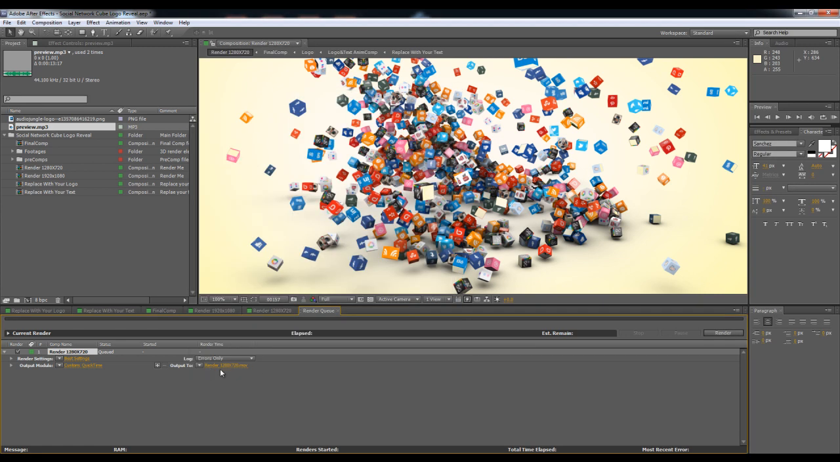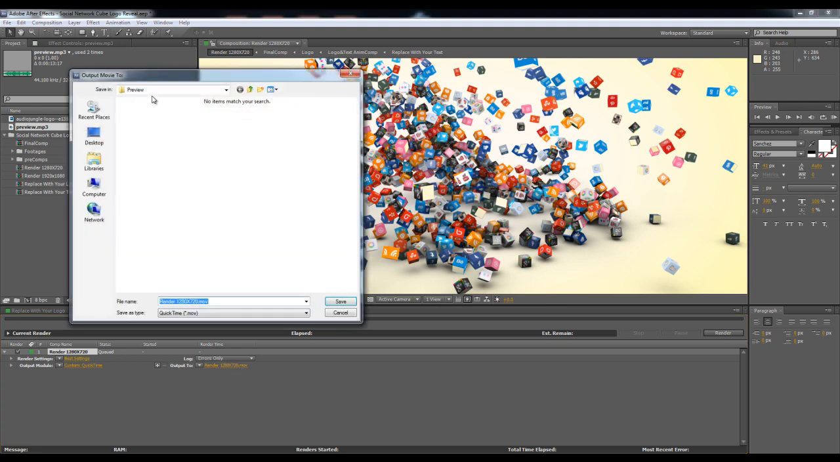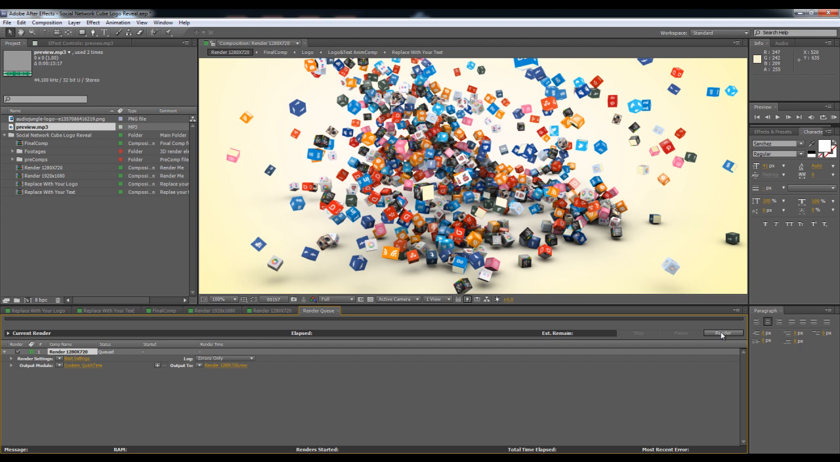Next thing, what you need to do is you need to click on this button and select your location, give your file name, hit save, and hit the render button. And I think that would be the quick overview for this template.